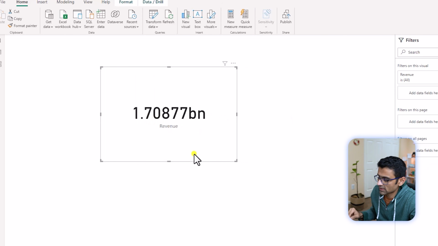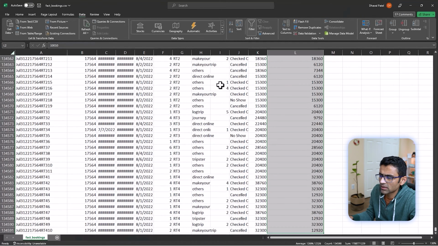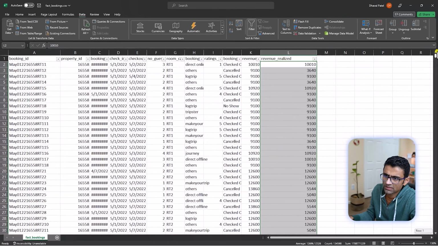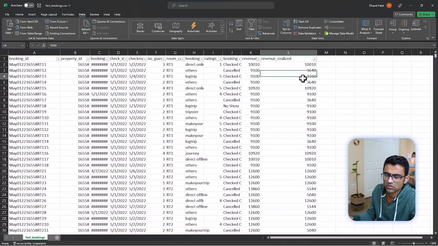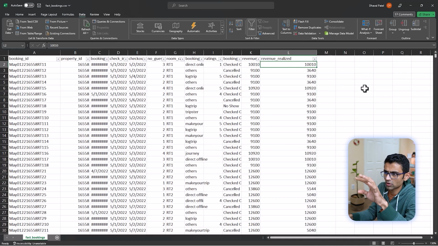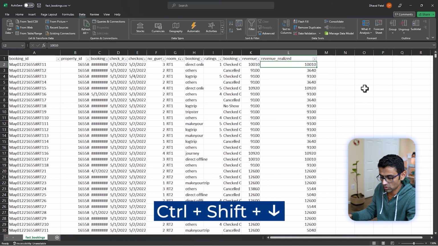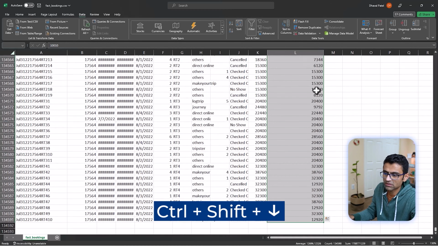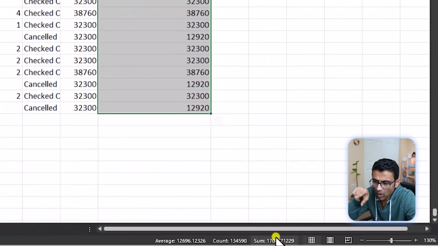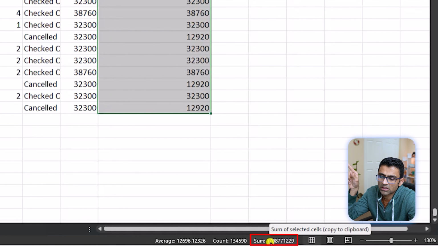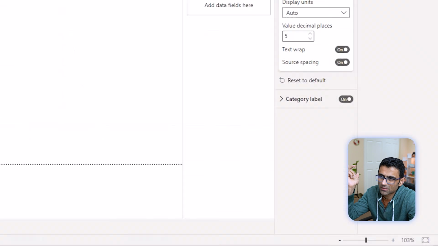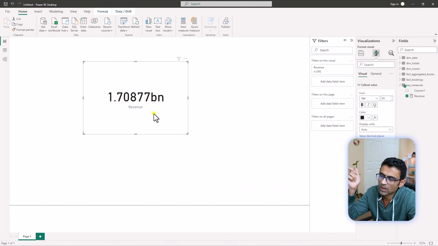So I can go to my Excel and look at the total and verify it quickly. I will go to fact bookings. If I select the whole thing, the way you can select it is you put your mouse here, press Control Shift down arrow, and it will select the whole column. At the bottom, it will show you the sum of that number, and the sum is 1.7087 something, say 1.7087.